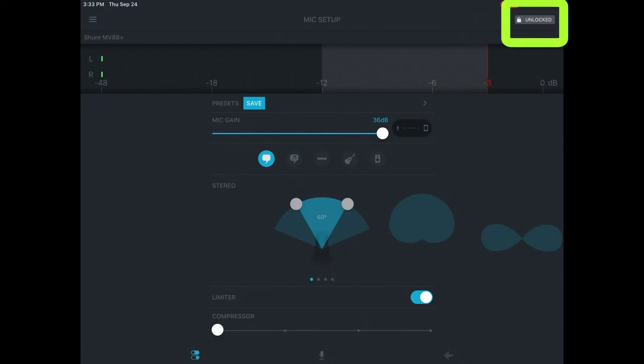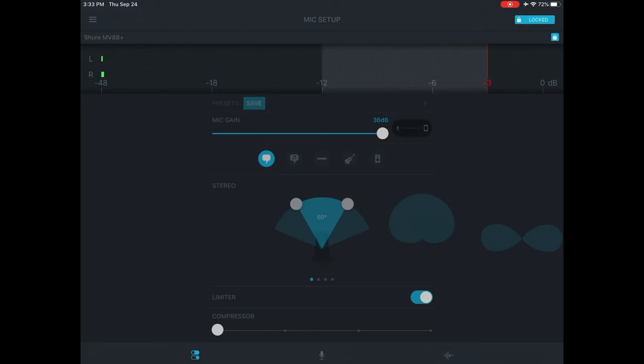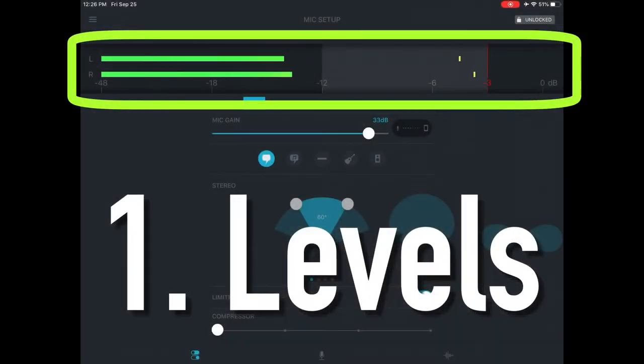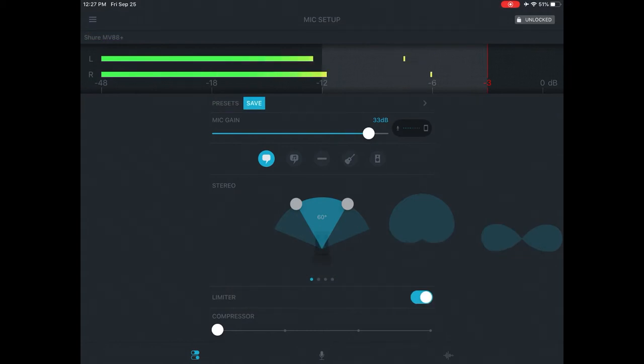In the top right corner is the screen lock button. This grays out the screen so you can't accidentally change your settings while you're handling your device. Dominating the top of the display here are the level meters, and they're basically just a visual representation of the incoming signal here to the microphone.